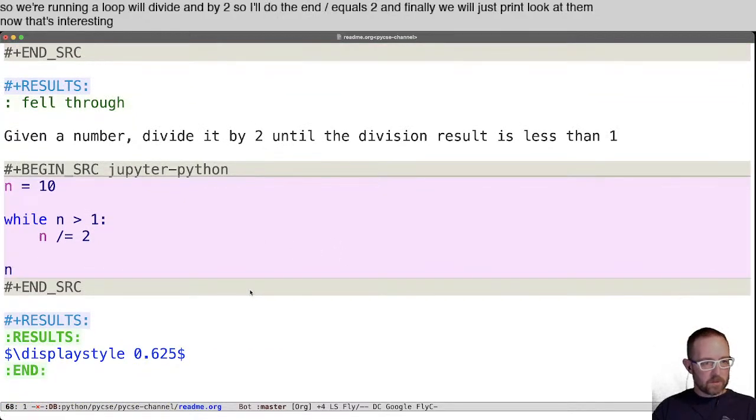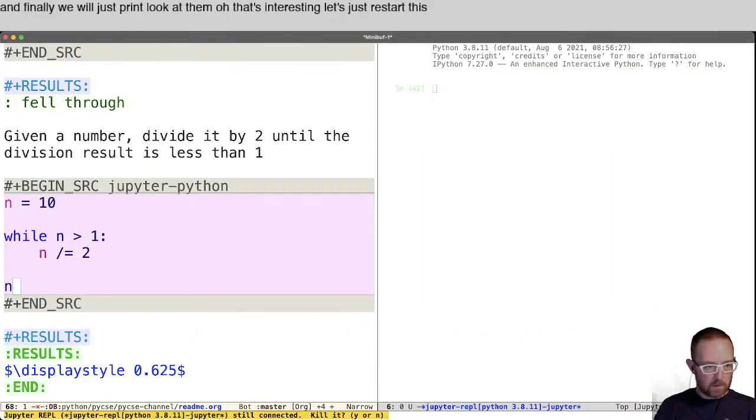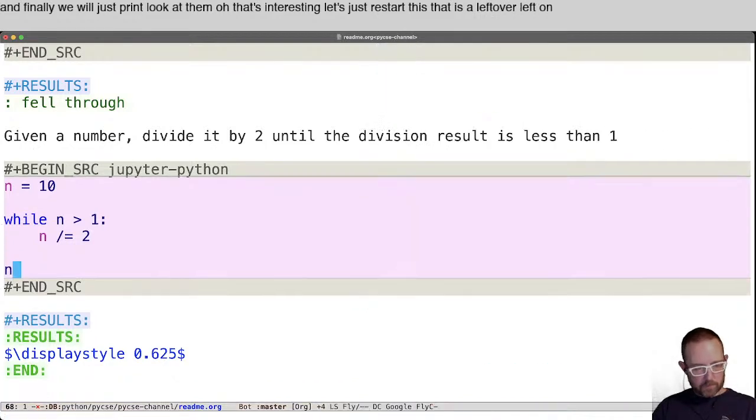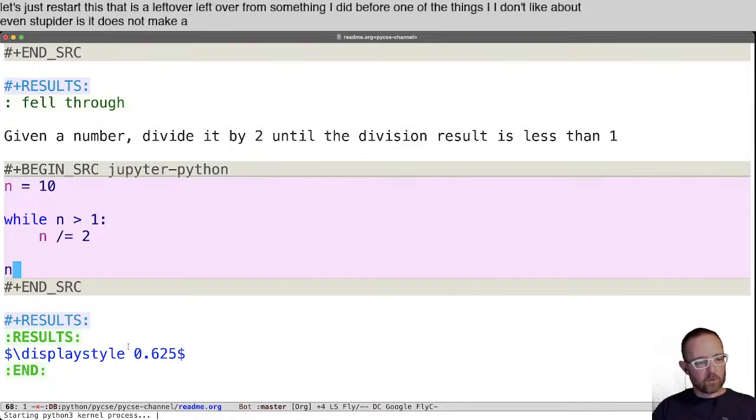Oh, that's interesting. Let's just restart this. That is a leftover from something I did before. One of the things I don't like about Emacs Jupyter is it does not make a new kernel for each file.